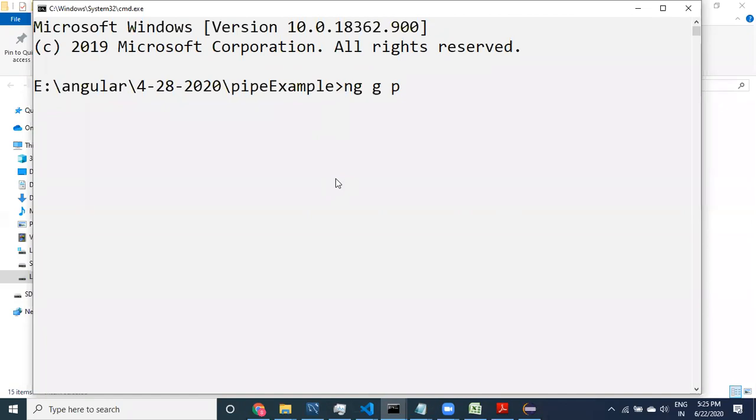Just the name. The pipe name is truncate. So, truncate data. Meaning that whatever data I want to print, wherever I am printing it, when the data is huge, I don't want to print all the values. I want to print only 20 letters or 5 letters. That kind of data I would like to print.